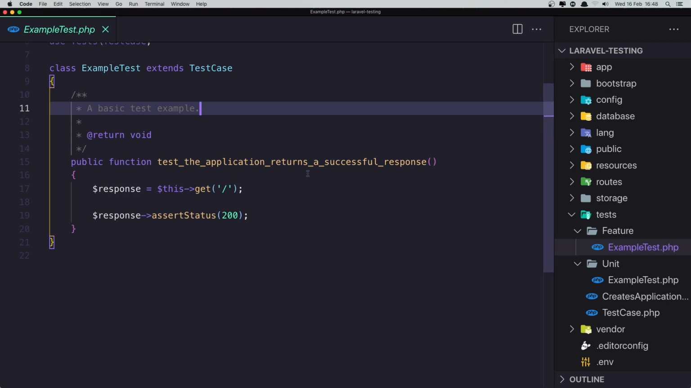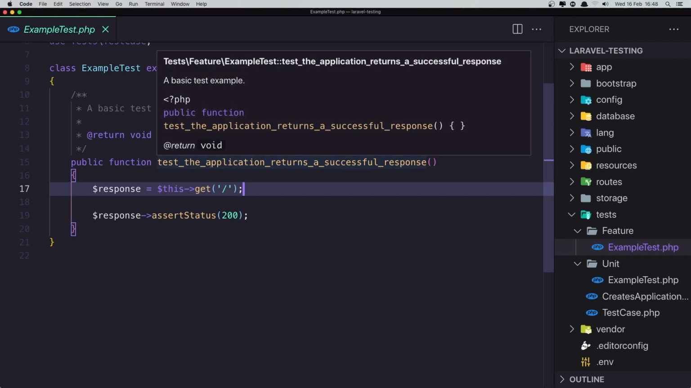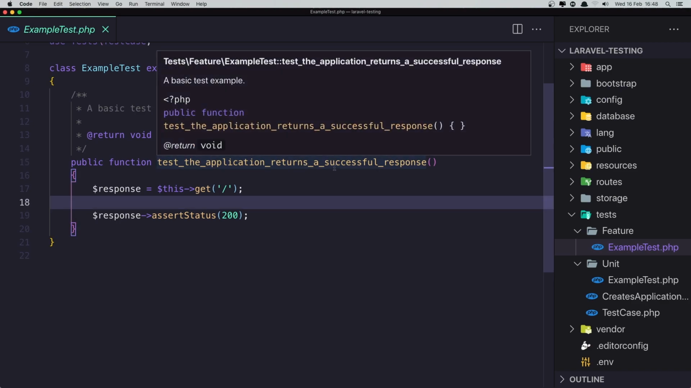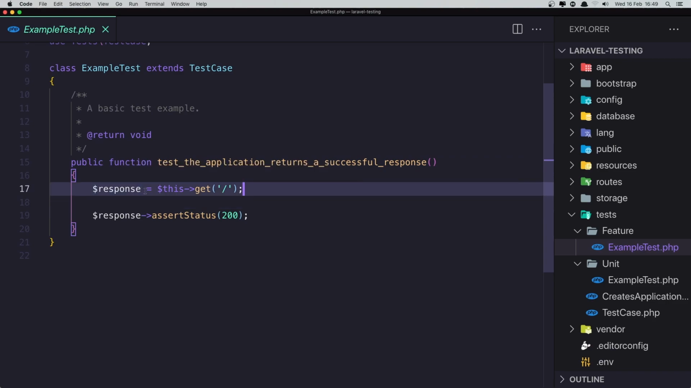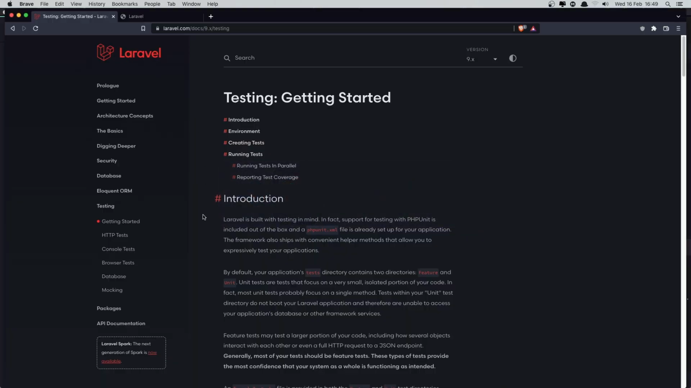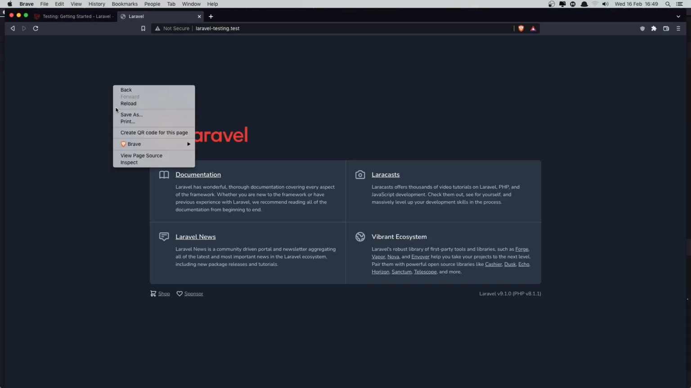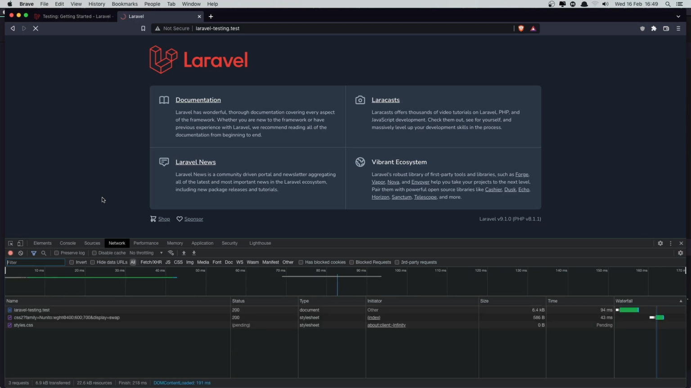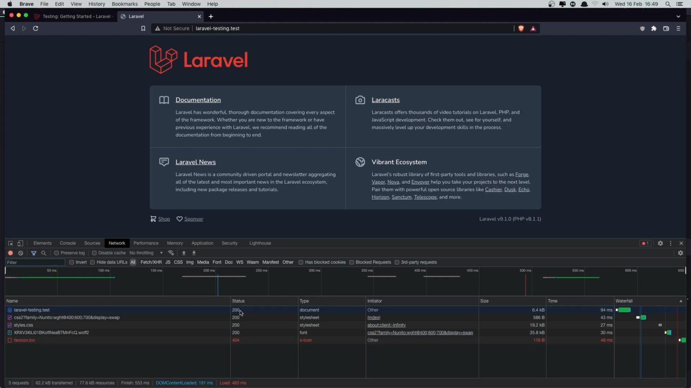Test the application returns a successful response, and you see here how long that is? That is to say what we want. So with the title of this function, we know what we want. So test the application returns a successful response, and we instantiate the response with this get slash, so the home page, and the response assertStatus 200. So when we go to this home page here, we need to see if we have a response 200. If I refresh, you see here the status is 200.